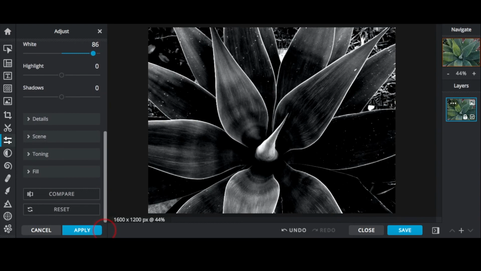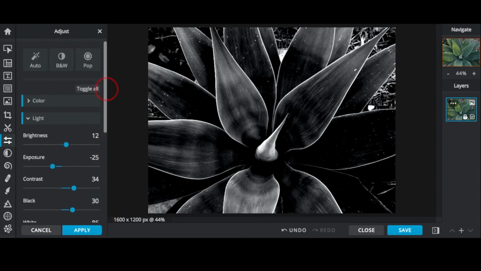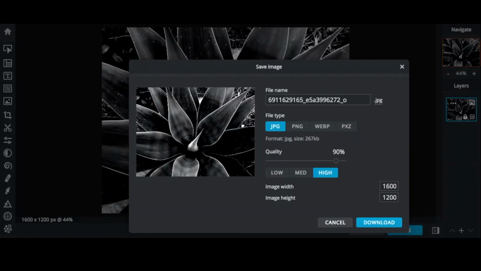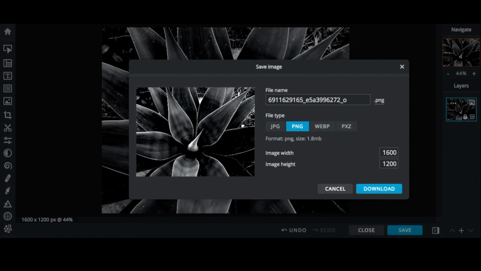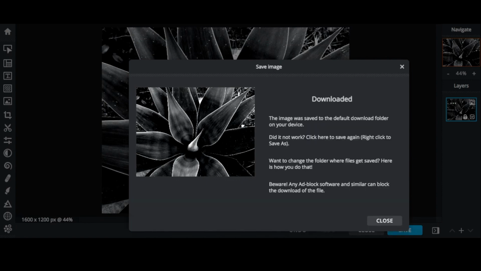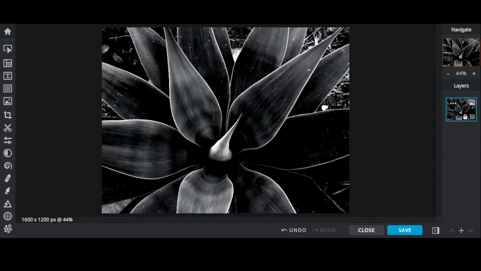And then when you are ready to save your picture, where is it? Oh, there it is. So save, okay. And then it asks you, save it as what? JPEG, PNG, and so on. Choose PNG because it'll do the full resolution. You can change the name if you want, okay. And then download. And there you go. Now your image is ready. It's saved on your computer and ready to save to your assignment.